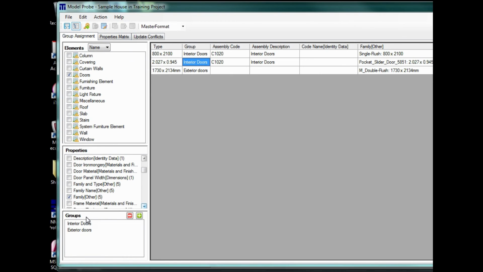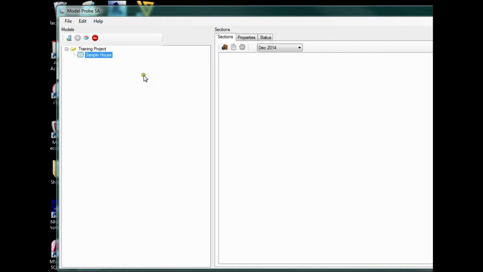I could go through the rest of the project. I'm just going to work on the door section for now. So that's the work that I've done. I can save my project and continue on, as I say, with groupings. I'll close, go back to the project, and that's saved. Thanks.